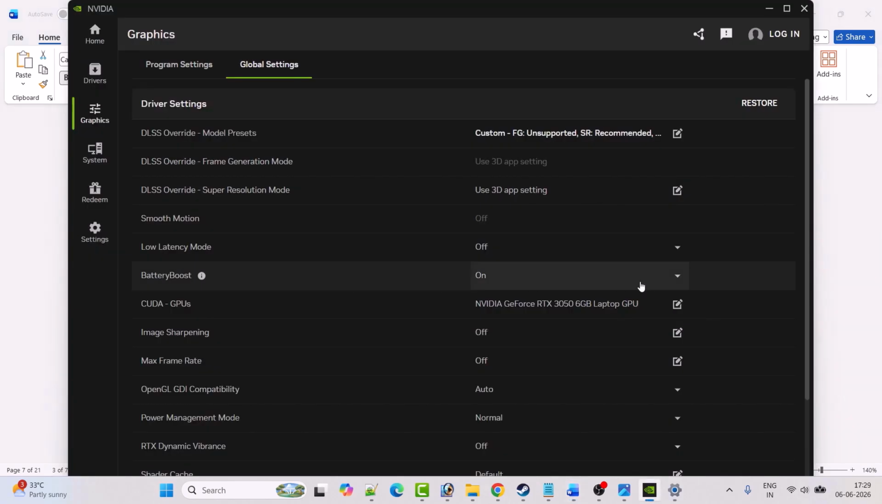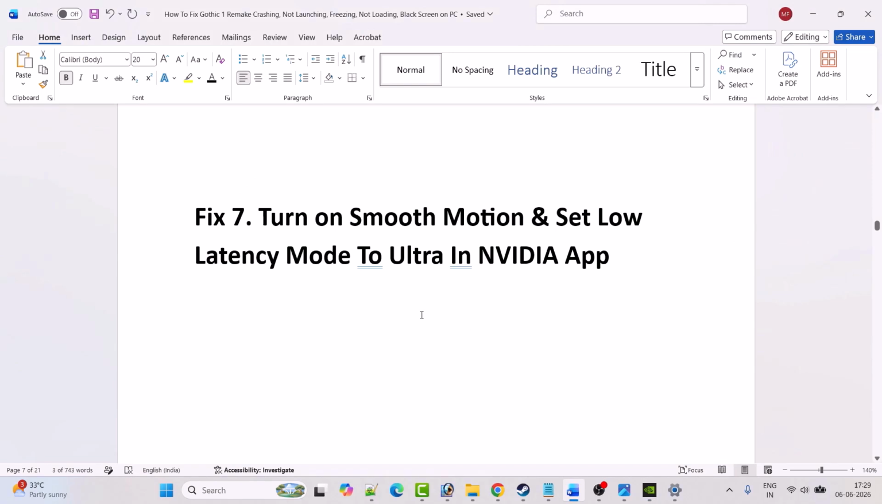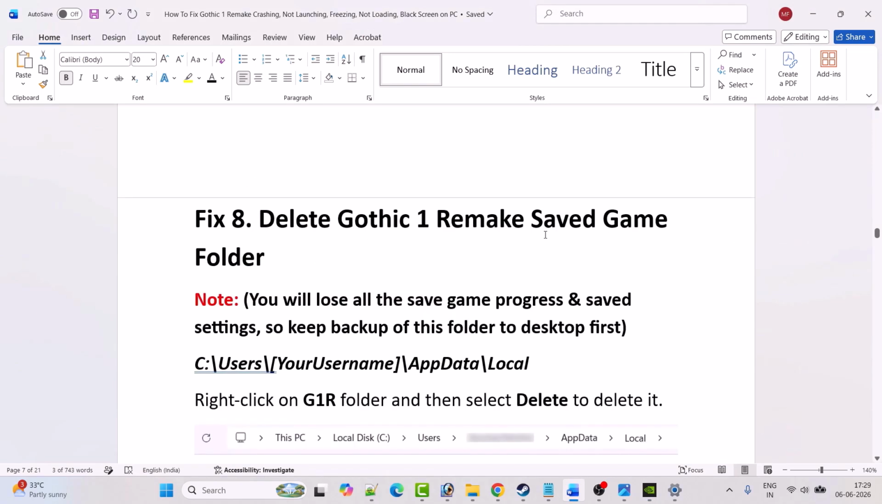If that doesn't work, then you can also set the low latency mode to ultra in NVIDIA app. So open NVIDIA app, and here you will see the low latency mode. Just turn it to ultra. Go to program settings. Here you can see low latency mode ultra. If it is off, then you have to set it to ultra, and then you can go ahead, launch the game and check.